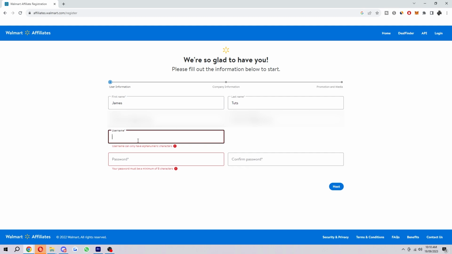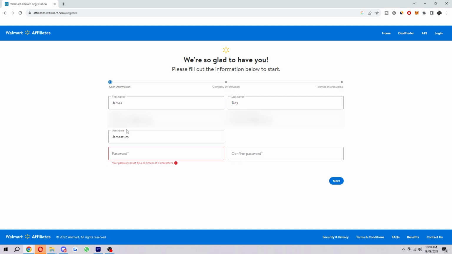And then from here, you just want to create a username. So I'm just going to put something like that. And then you just want to enter in your password. And then once you've done that, you want to go ahead and click this blue button here which says next.